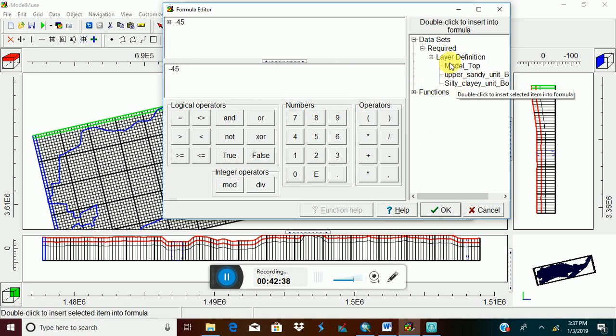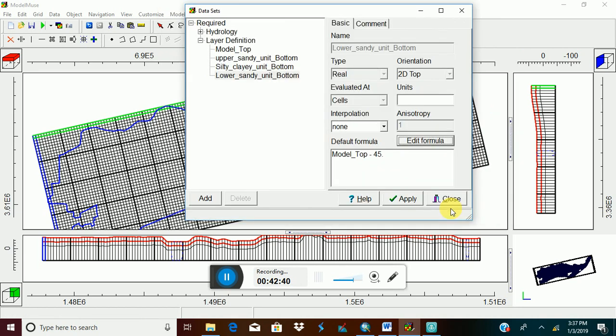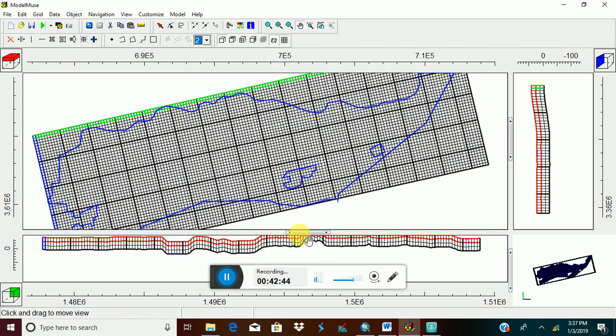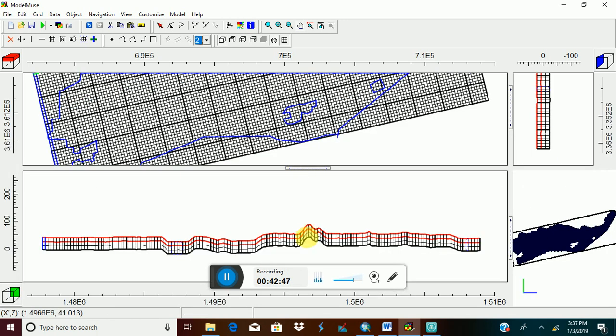Yes, now it seems like a natural aquifer. It's not horizontal.